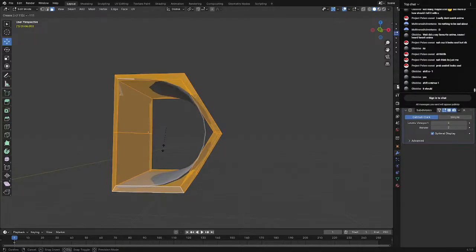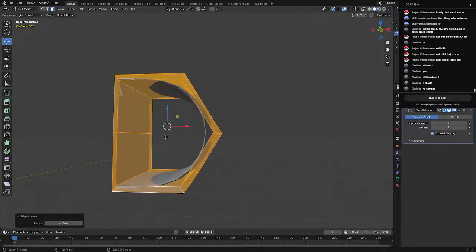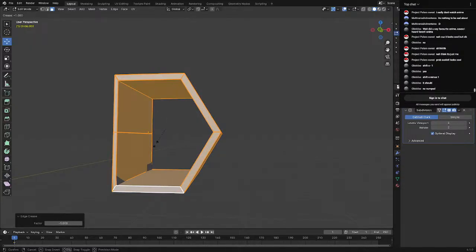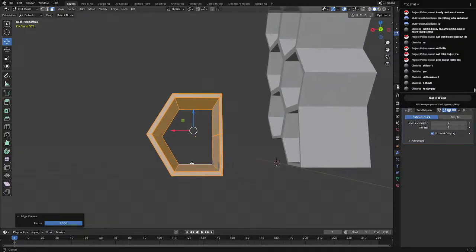An axolotl. Axolotls are pretty cool. No numpad. It's still doing that. I don't know. Yeah, axolotls are sick. What color axolotl?